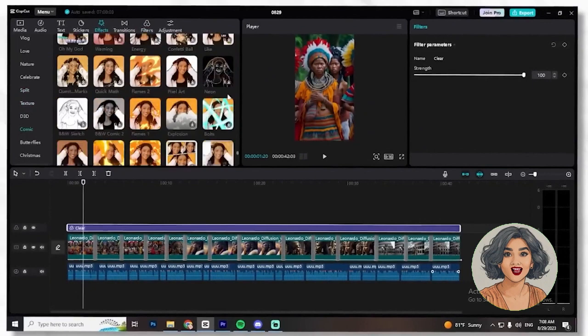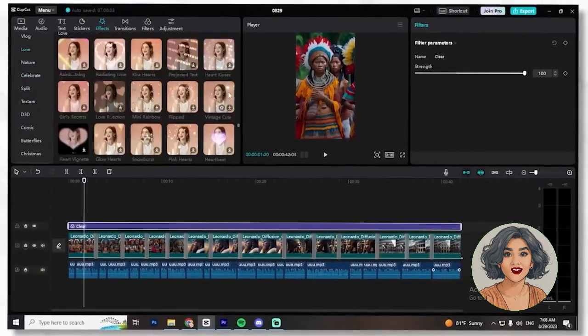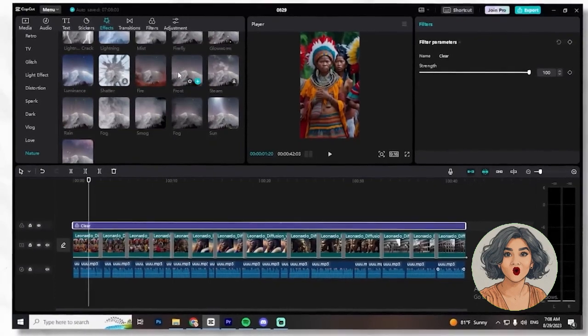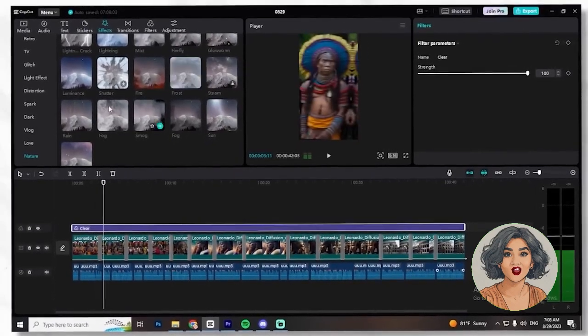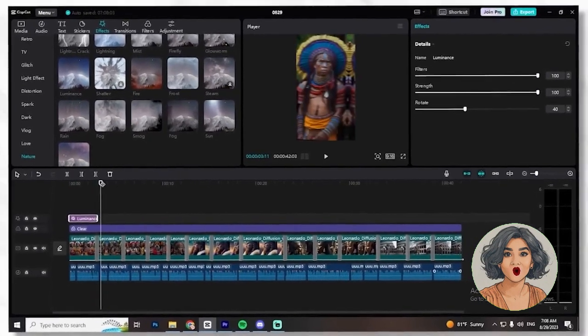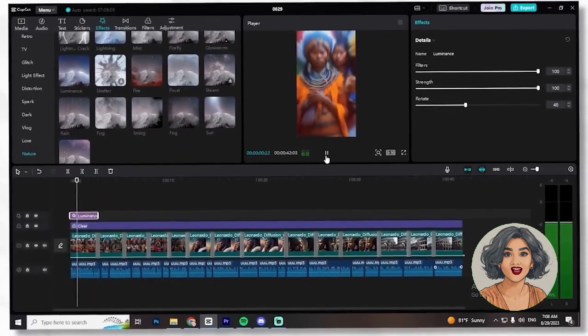Now go to the Effects tab and look for these kinds of effects. Try out different ones for different scenes. For example, if the scene is about a war, you can add the fire effect. If there's a bad character, you might use the black fog effect. I've already used the luminance effect for the first scene.